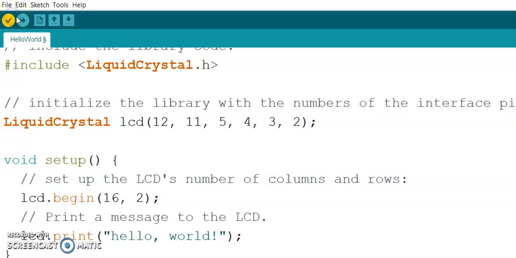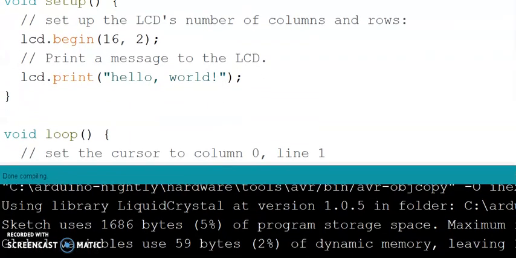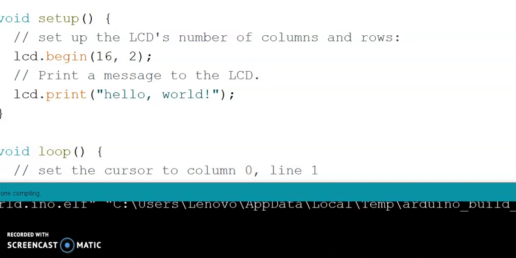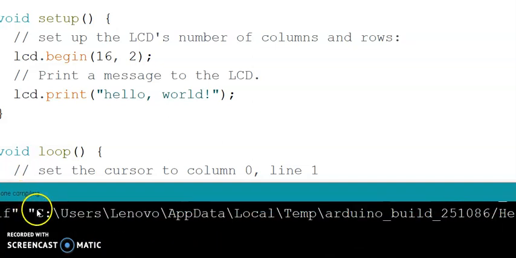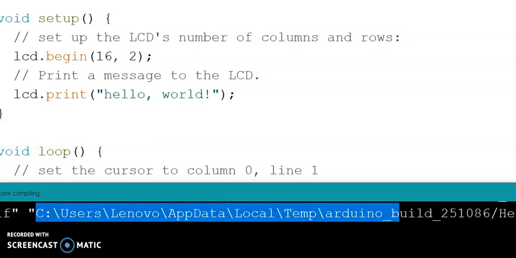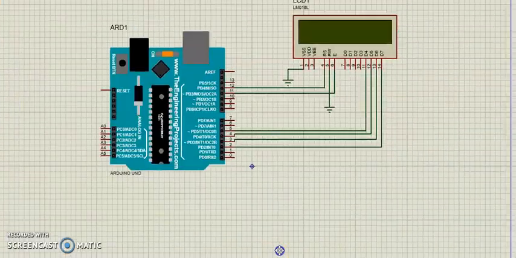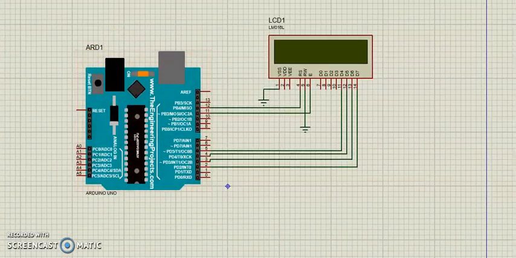So I am going to verify the code. It gives me the message done compiling. So similar to our previous exercise, I am going to take the hex path of this file so that I can put it on Proteus. So now this is nothing but the Proteus design. So here it's Arduino.